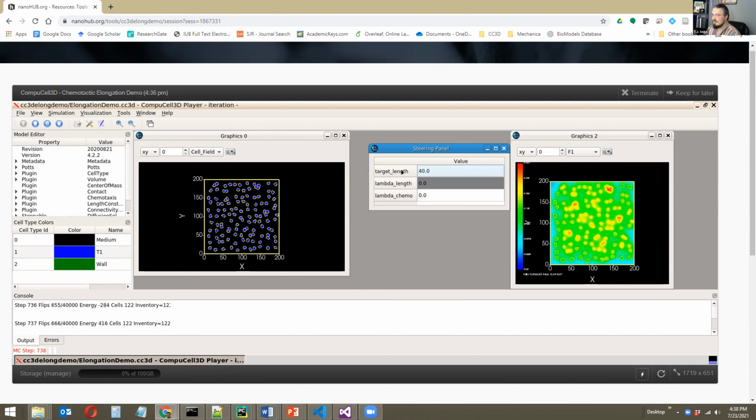You see there's no effect, and that's because there's a second parameter, which is the magnitude of this constraint, and that is shown here as lambda length. And that's currently set to 0, but you'll notice when I turn this up, now you see the cells start to elongate. You can make this pretty severe.